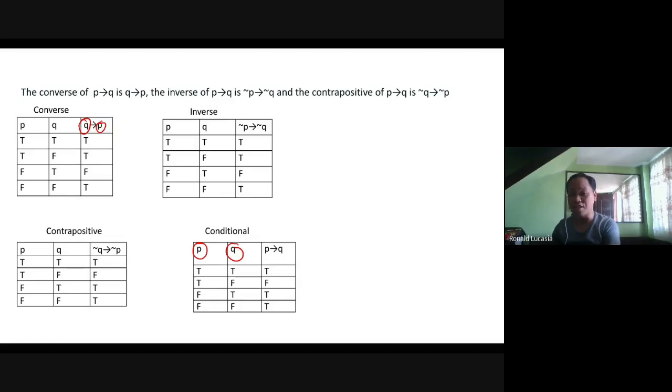ang negation ni conditional. So converse, binaliktad natin, that's converse. The negation of the converse, that's the contrapositive, while the negation of the conditional, that's the inverse proposition. Now, I want you to take a look at the truth table of the following logical connectors: the converse, the inverse, the contrapositive, and the conditional. What have you noticed?